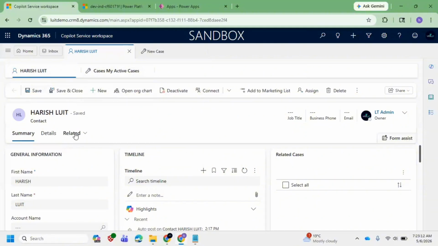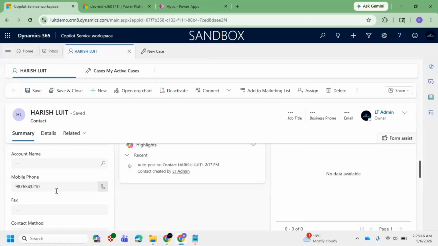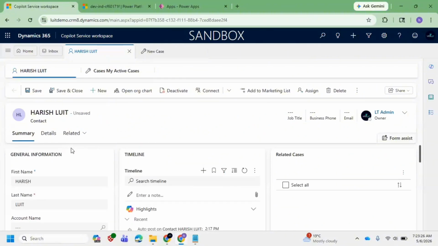So basically to make any changes to the record, suppose instead of this phone number, I am entering another phone number. Whenever you make changes, if you see it is showing unsaved. To save this record again to the Dataverse DB, you have to click on save, right? So you will be using the save button.